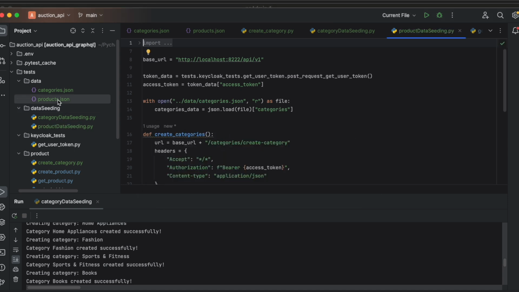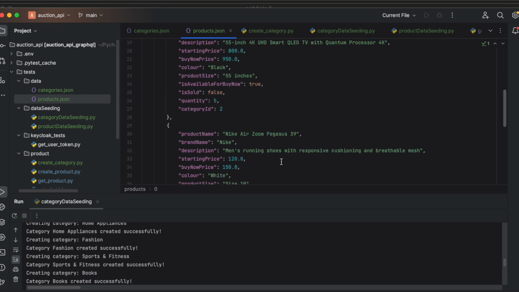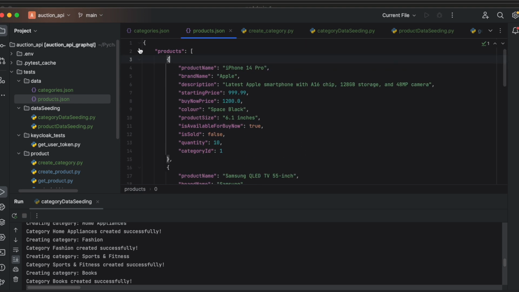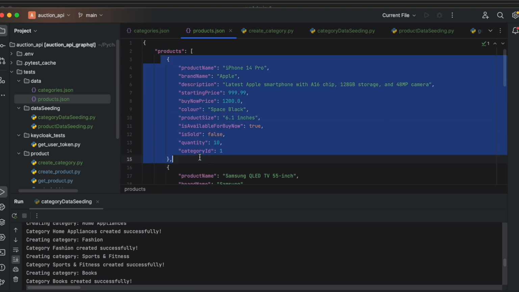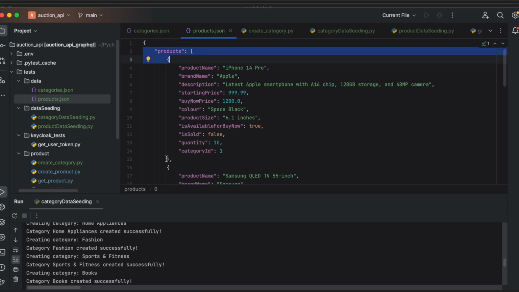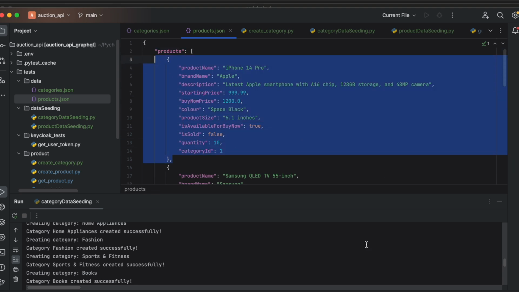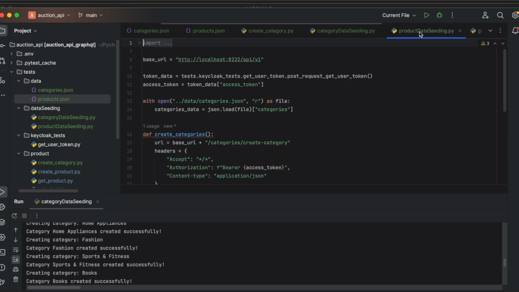So we already have product here, and I've checked it, it seems fine. We start off with the open brackets, and then we want products, and each one is an object inside the array. So we've got an array of products, and then we've got objects. Okay, so if we go back to product seeding, obviously this is fine, and that's okay.